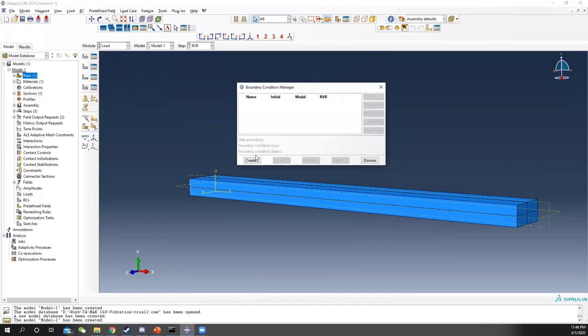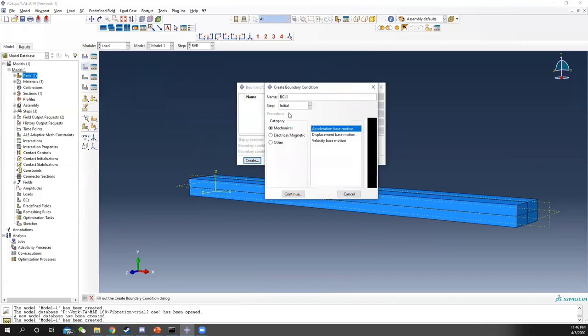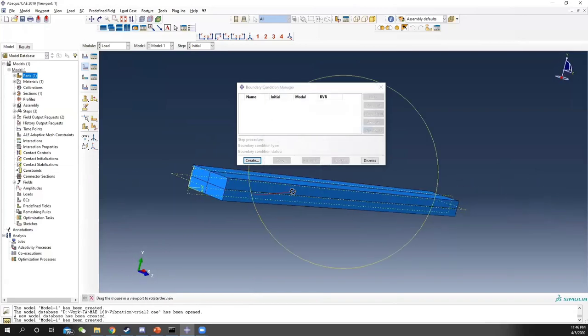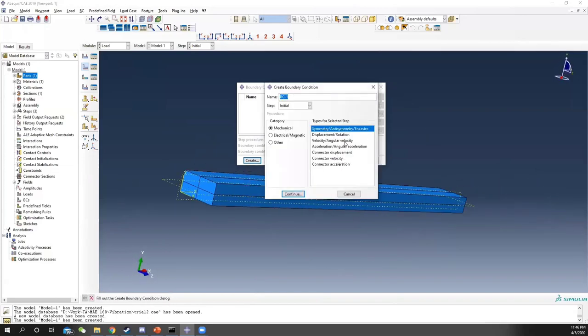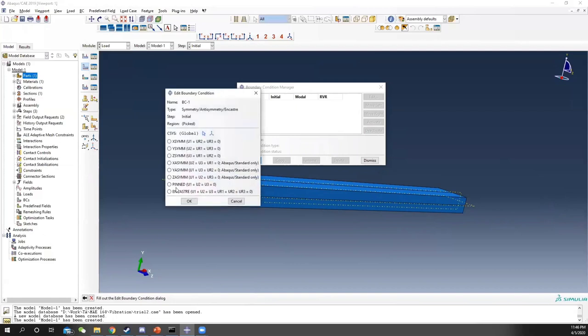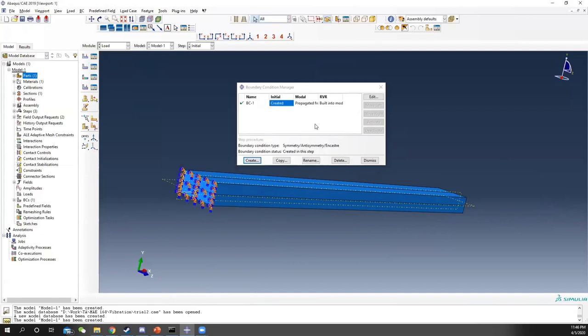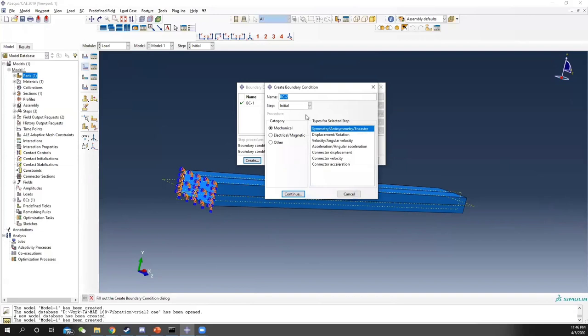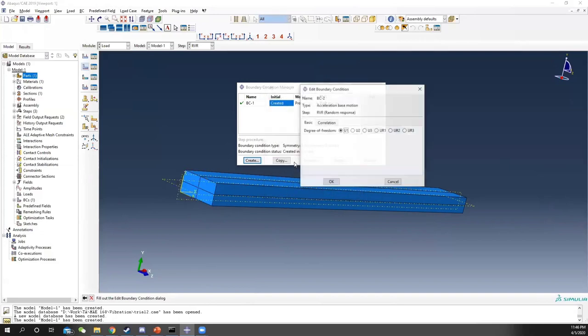Now we go to the load, same as previously. First, we need to fix this end to make it a cantilever beam. So select all four faces of the last one. Now it's fixed. And create an input for your random response: acceleration response, same as previously, we want U2, so U2 vibration. And then uncorrelated, since we only have one degree of freedom.